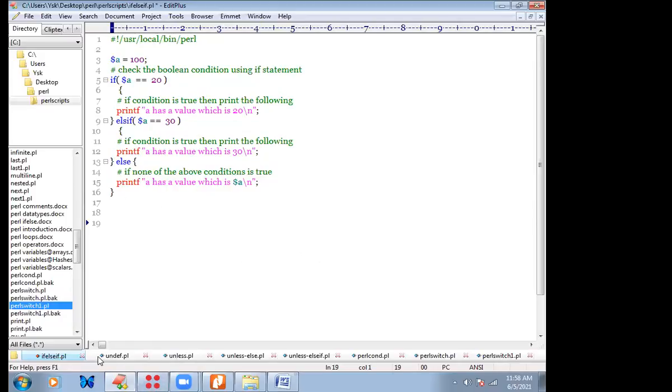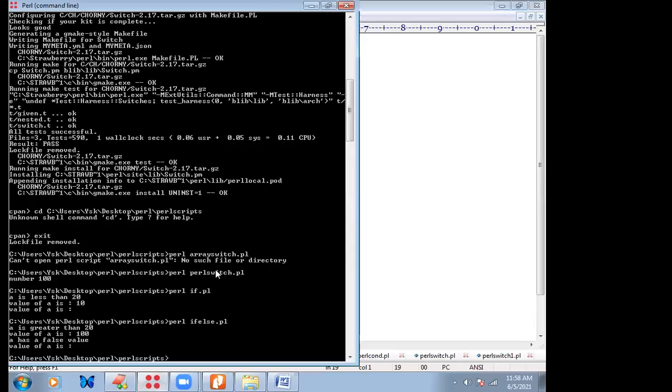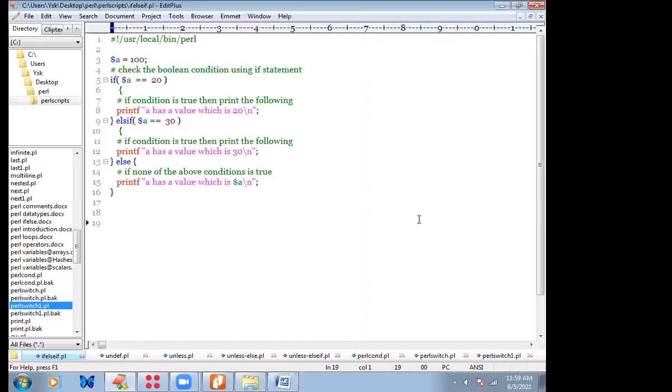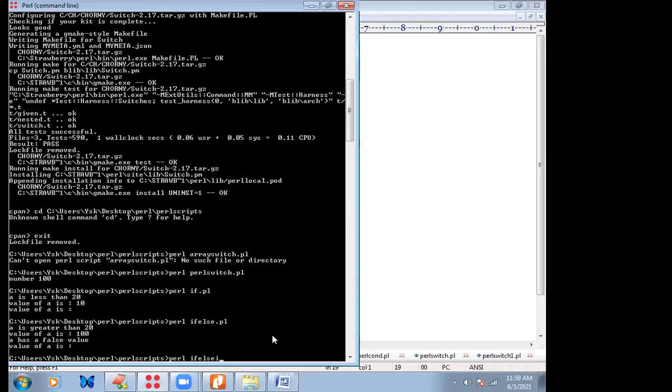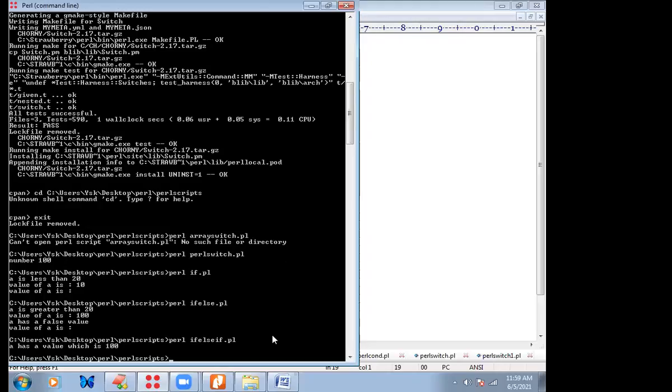So now let us try to execute this code. The file name will be perl space if else if dot pl. Once again I check: if else if dot pl. Here a has a value which is 100. Why? Because the first if condition is not satisfied, the else if part is also not satisfied, and so until the last part, which is the else part, is executed. You know very well.